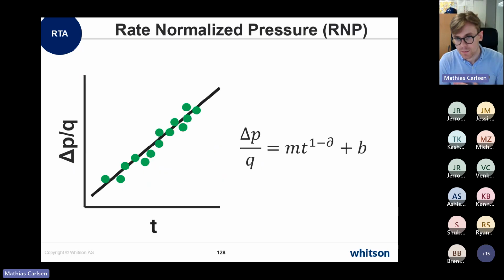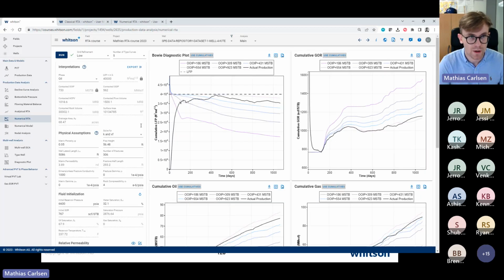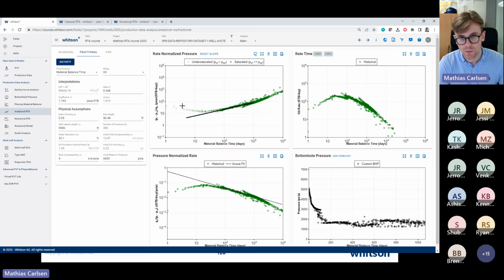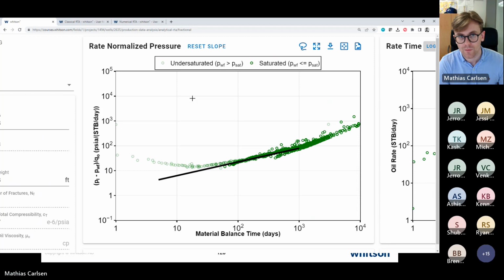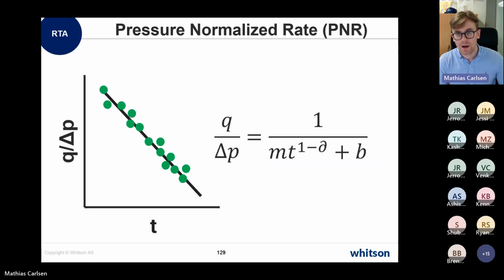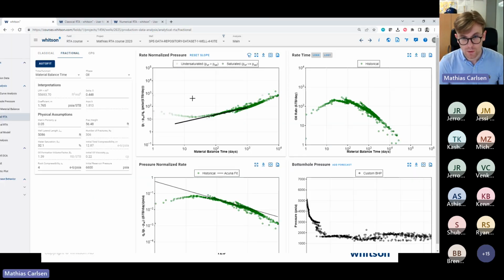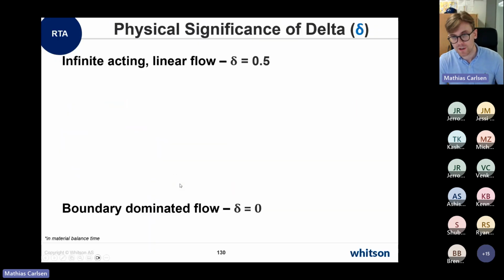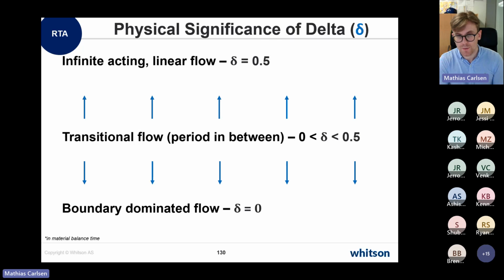Again, how we get the delta parameter is from the rate normalized pressure plot. You could also get it from the inverse exercise. When I say the rate normalized pressure plot, it is this exercise that we're doing right here. You can also do it from the inverse exercise, which is from this one right here. It doesn't really matter. And the physical significance of delta is what is summarized here.